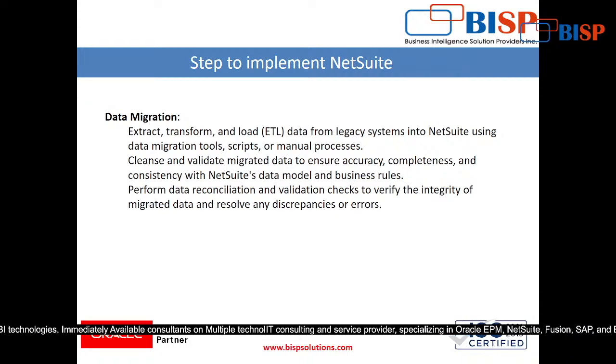Now cleanse and validate migrated data to ensure accuracy, completeness and consistency with the NetSuite data model and business rules. Perform data reconciliation and validation checks to verify the integrity of migrated data and resolve any discrepancy. Same thing is explained here. Extract the data, transform the data. It's a technical part. I will explain it tomorrow or in our last session. Then after that, validate also.